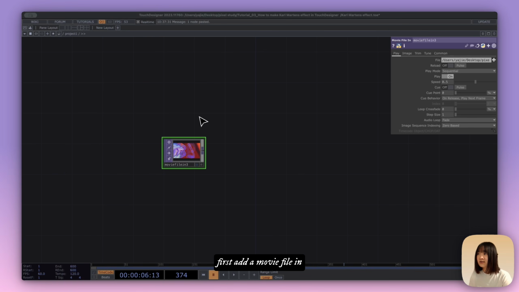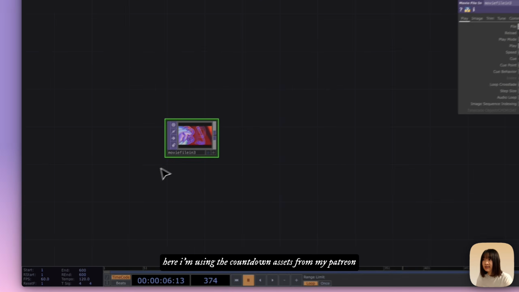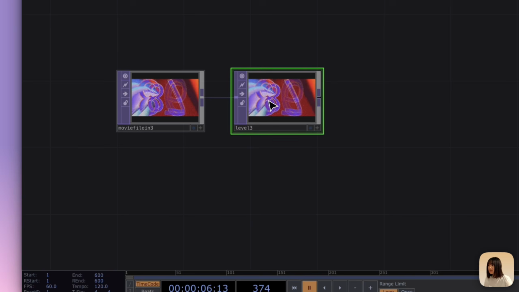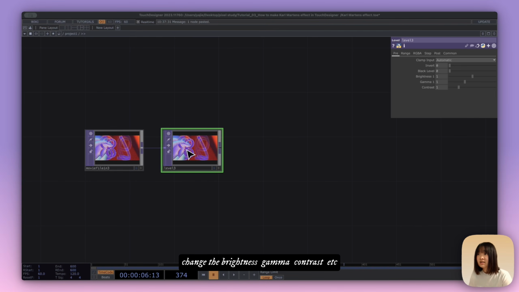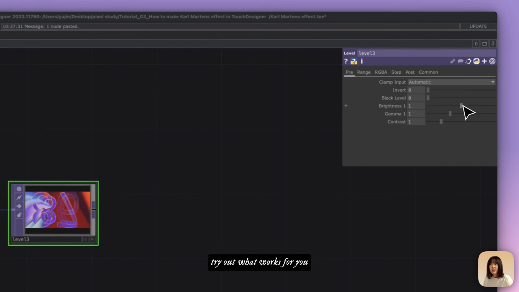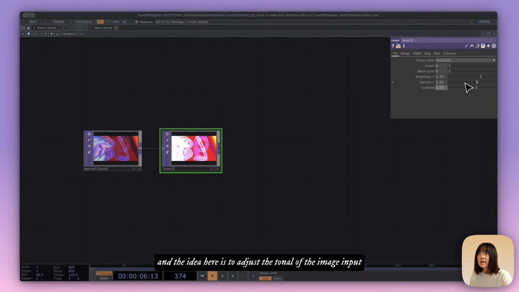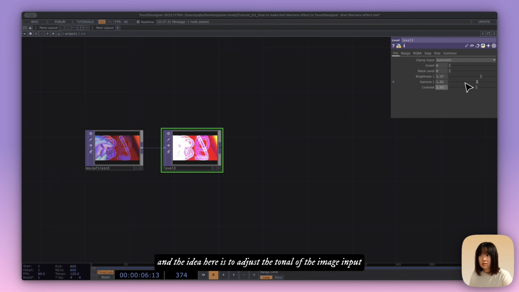First, add a Movie File In. Drop in any video or image you want to use. Here I'm using the countdown asset from my Patreon, and add a Level TOP to change the brightness, gamma, contrast, etc. Try out what works for you. The idea here is to adjust the tonal range of the image input. This will make our lines pop more by increasing the difference between the bright and dark areas.